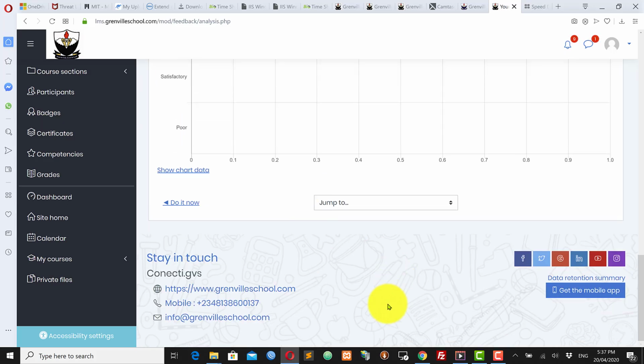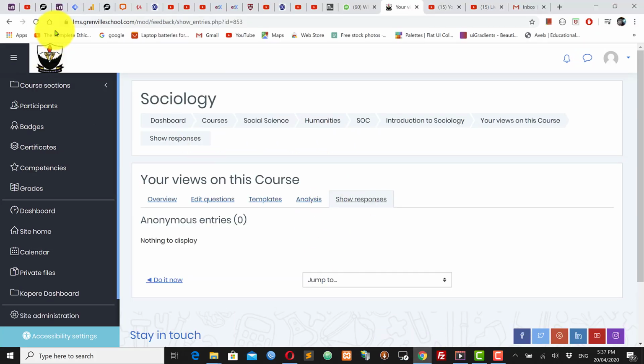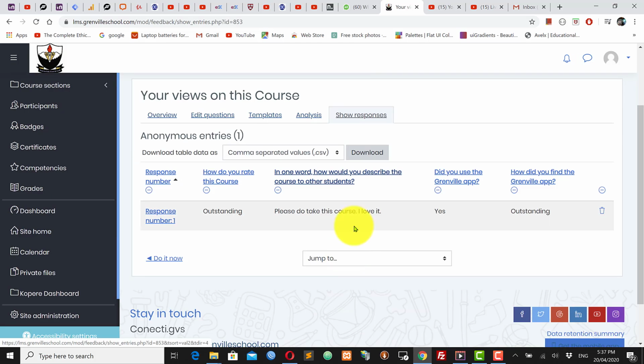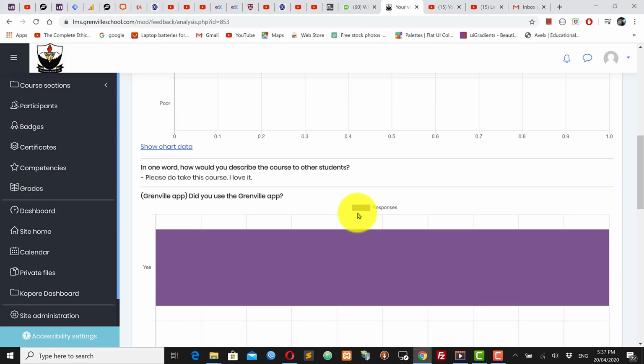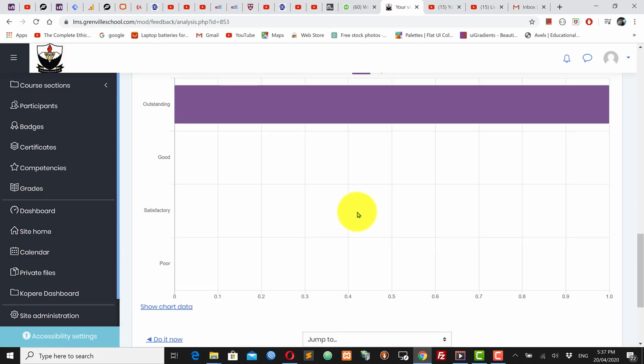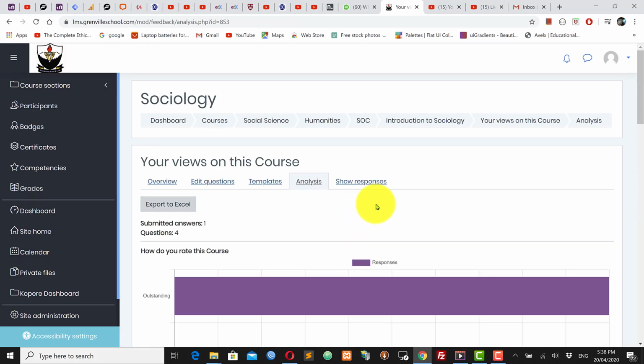So from the teacher's end, if I refresh this page, the teacher would see responses. Show response. Response 1: outstanding. Please do take this course. Did you use the Grenville app? Yes. So as other students keep bringing their comments, teachers are seeing them here. On the analysis, you have your graph where you can see those that chose what and what. Okay, so that's how to use the feedback option, the feedback activity.